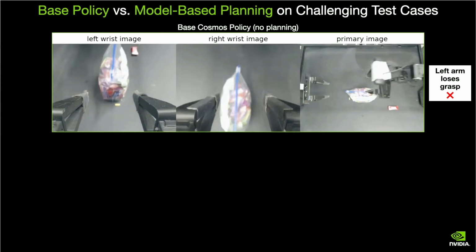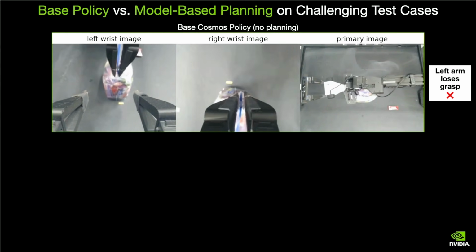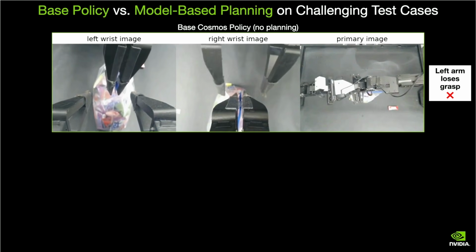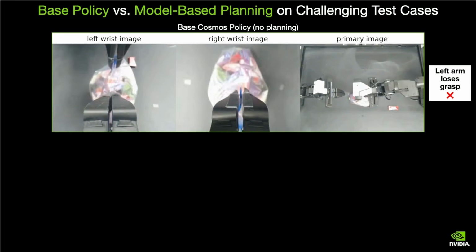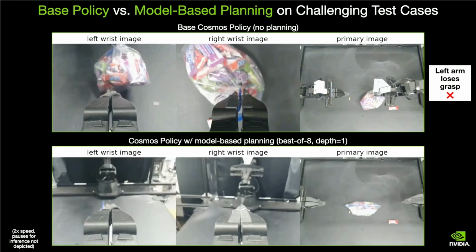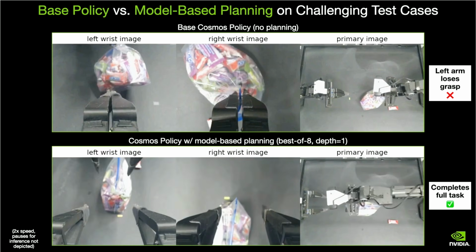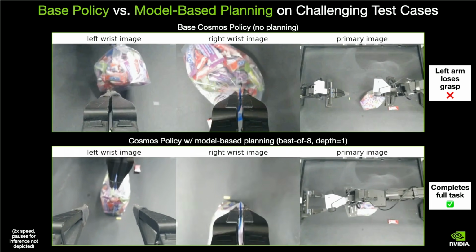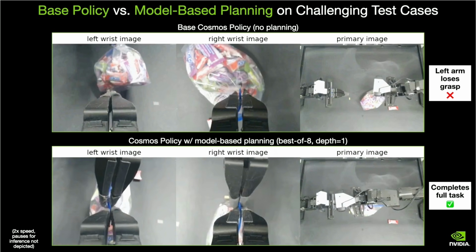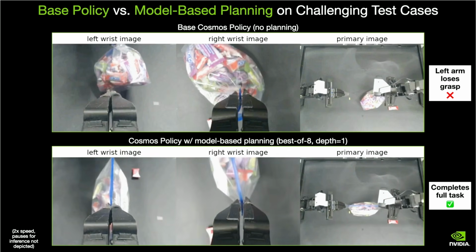In another task, we see that the base Cosmos policy sometimes fails to maintain its grasp of the Ziploc bag while opening it. However, we find that planning can help avoid common failure modes like this. The planning policy avoids the mistake and continues on to successfully complete the task.